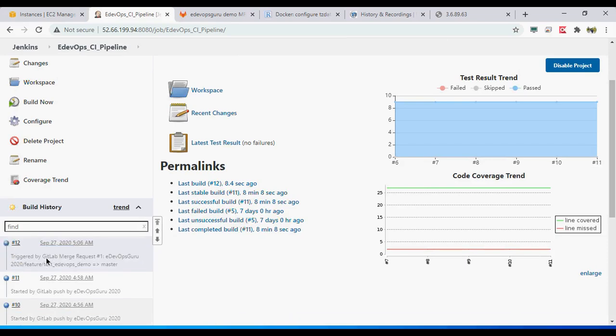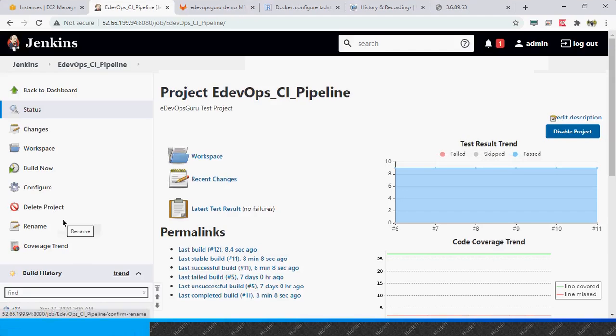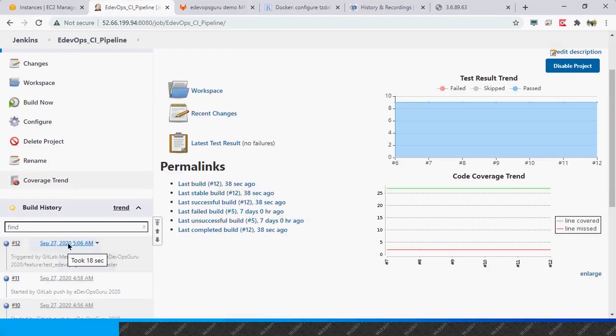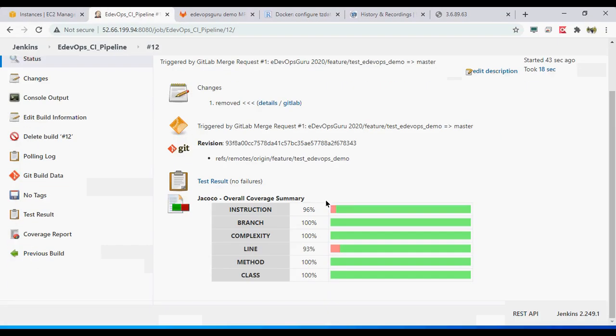This pipeline was triggered by merge request number 1, correct, and this is your branch name, and this is your source branch name, and this is your target branch name. So if we just go to this particular project, then you will see all those details here. Let's go to this particular one.